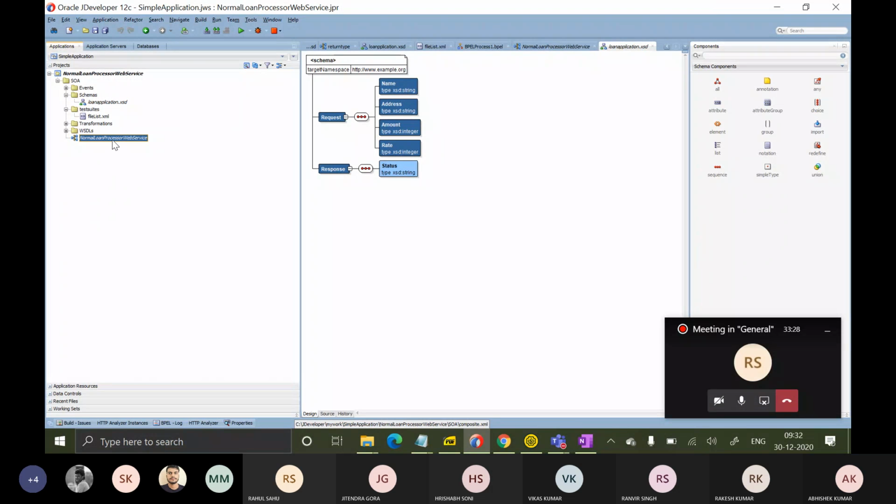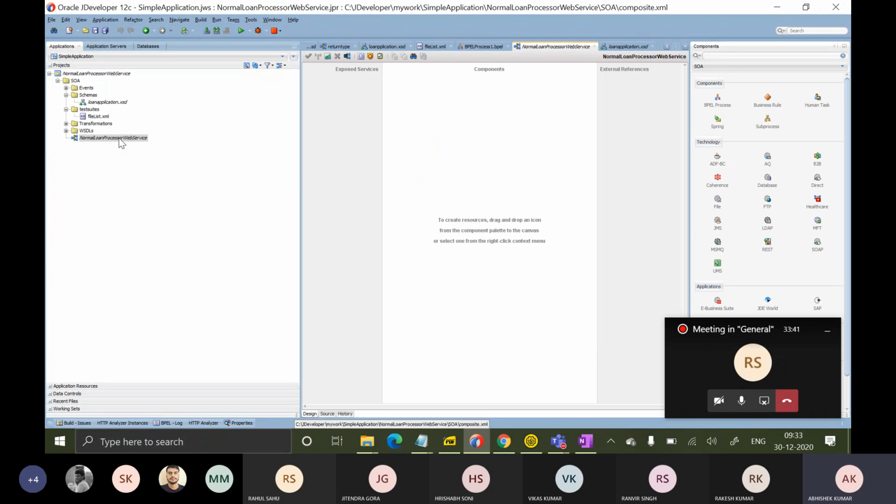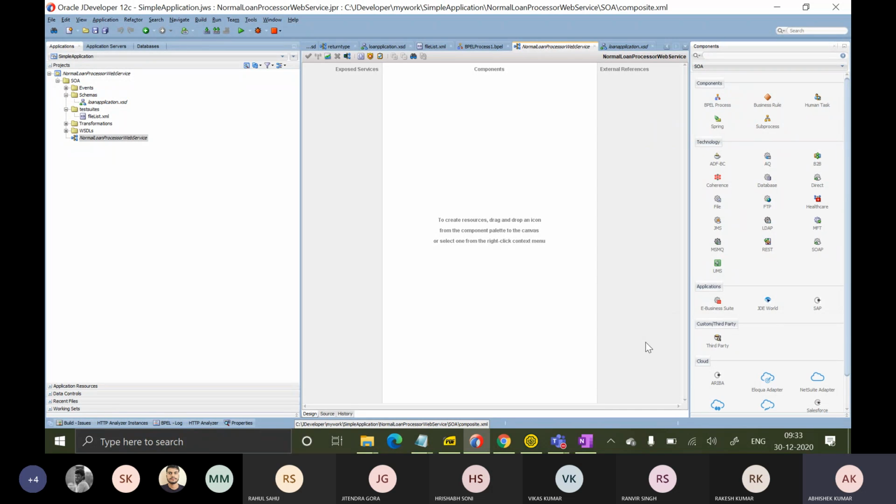So we have created this XSD. Why have we created this XSD? You know the reason, right? After creation of this XSD, just click over here, normal loan processor web service. There are different components, right? In an SOA project, we can have different components. How many components do we have? We have 5 components, right? The first one is BPEL process, then business rule, human task, spring, and sub process. Anyone? Do you know about human task?